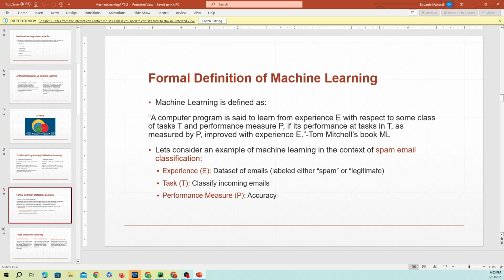So a program is said to learn if its performance at task T, as measured by P, improves with experience E. As you might see, it might seem a little bit confusing, right? But this is the definition that Tom Mitchell gave. So let me give you an example.